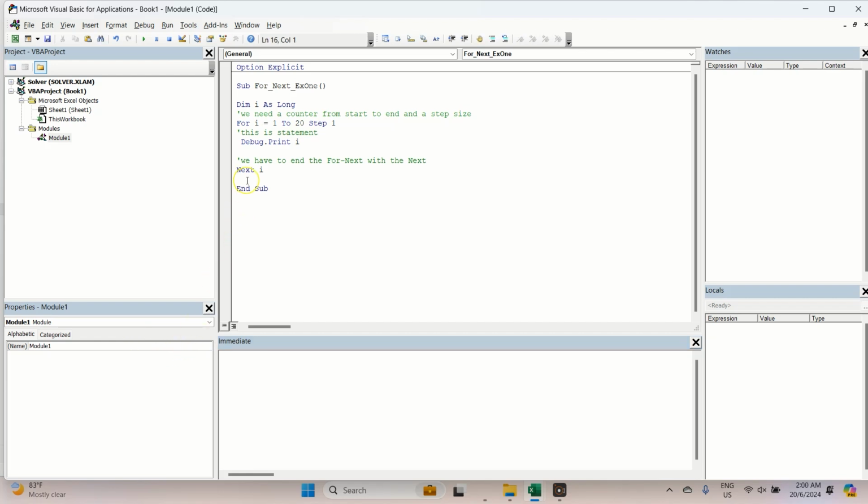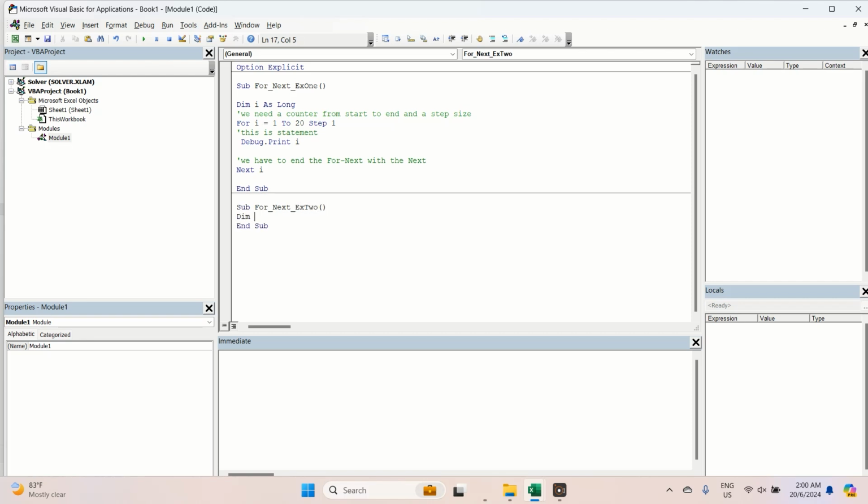We can also do something a little bit more, I wouldn't say more challenging, but just slightly different. For next example 2. What we're going to do here is the same thing. Dim I as Long, so we need a counter. We have to specify the start, end and step size. I'm going to say for I equals 1 to 20, with a step size of still 1.